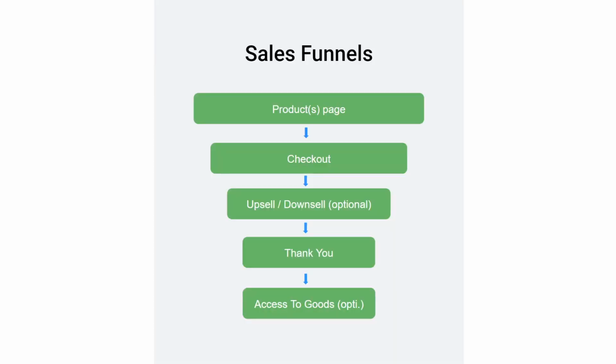And then the sales funnels, the next type of a goal that you might have, the sale for a product or a service. And the flow is very straightforward, and is about having a product or products page if you're selling multiple products. Then you have a checkout page, an upsell and downsell where it's obviously optional if you want to upsell them some kind of a product. And then you have the thank you page where it will be thanking them for the purchase. And depending on what kind of a funnel you have, you might have access to goods. For example, membership, digital products, etc. So that's optional depending on what kind of a product you're selling.